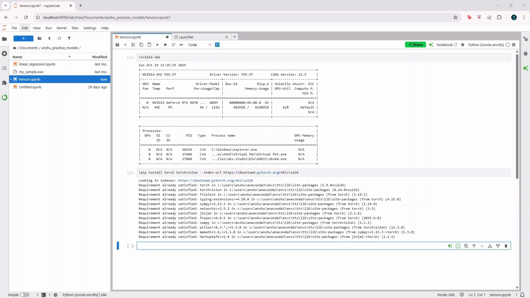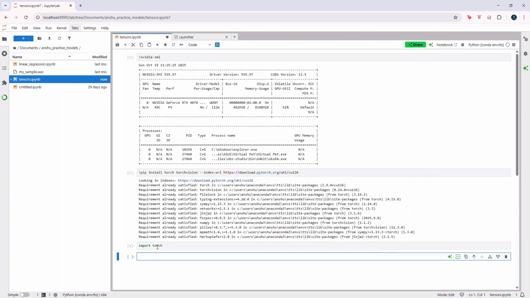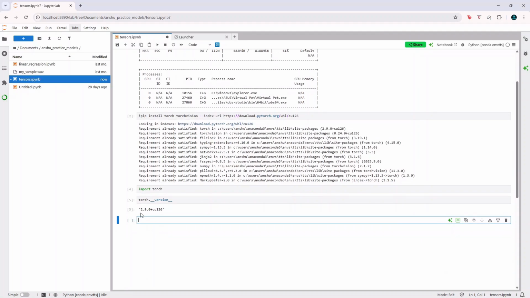And now that you have Torch installed, to check whether it's installed successfully or not, we can import torch. So I'm going to say import torch. And first things first, let's check the version of Torch. So I'm going to say torch.__version__. So it's 2.9.0 with CUDA support.